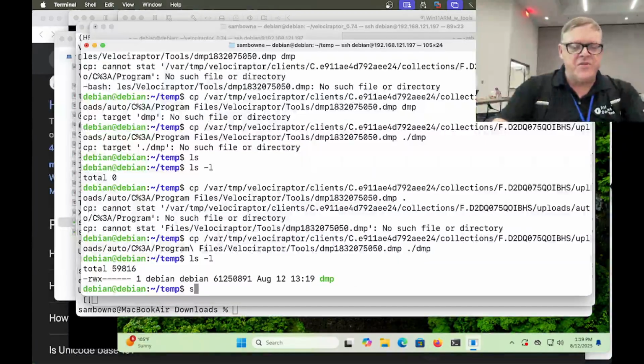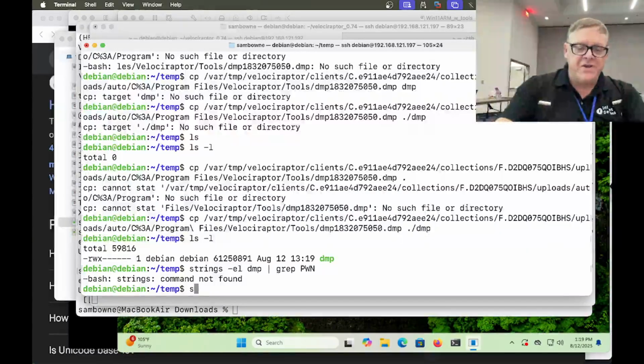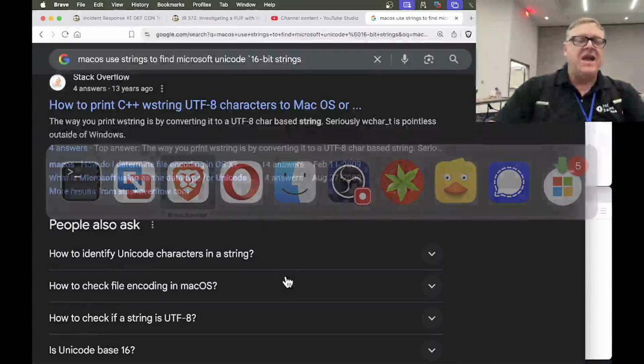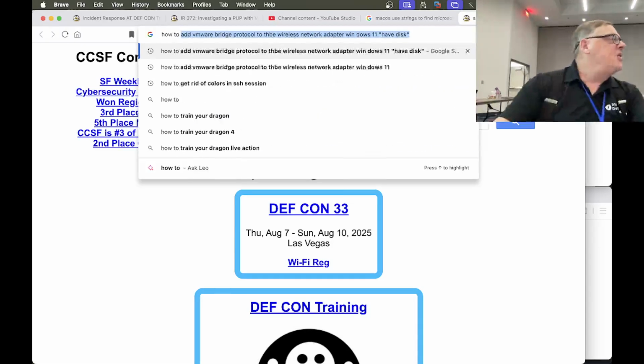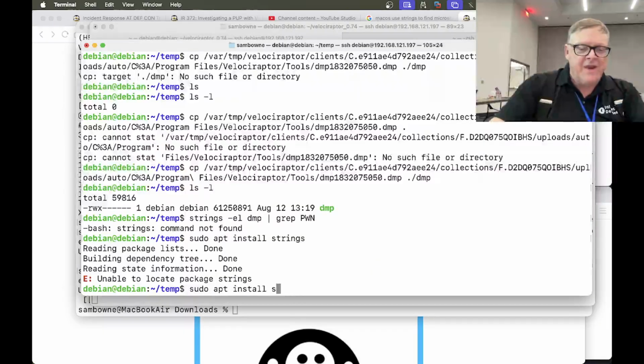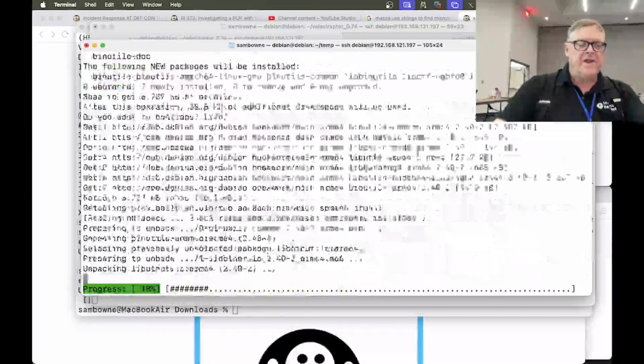I've got the file. Now I think I can use strings -el in this version of strings. Well, we don't have strings, so I can do sudo apt install strings. All right. Now I got to ask AI how to get strings. They've hidden it in something else. What, bin utils or something? Yeah, something like that. You sure? Okay, I'll try that, bin utils. All right.